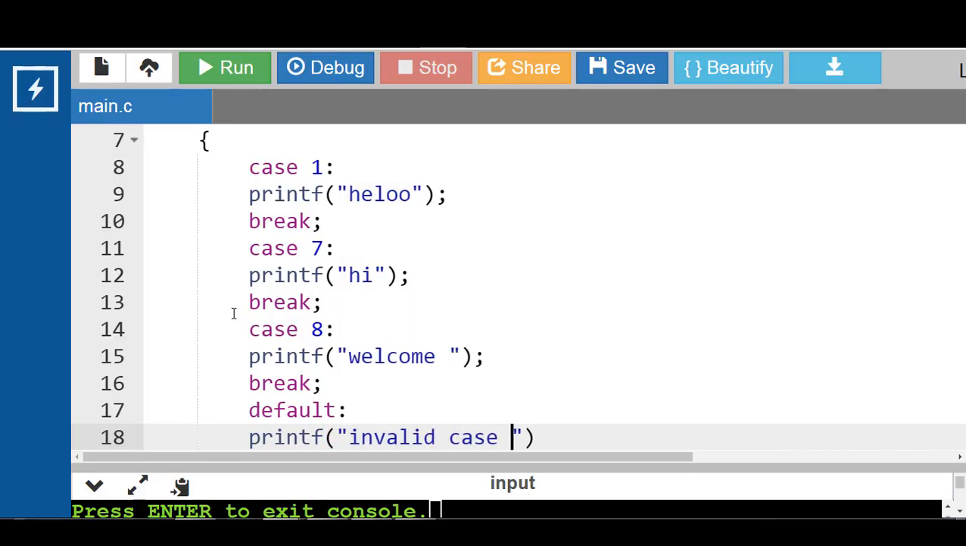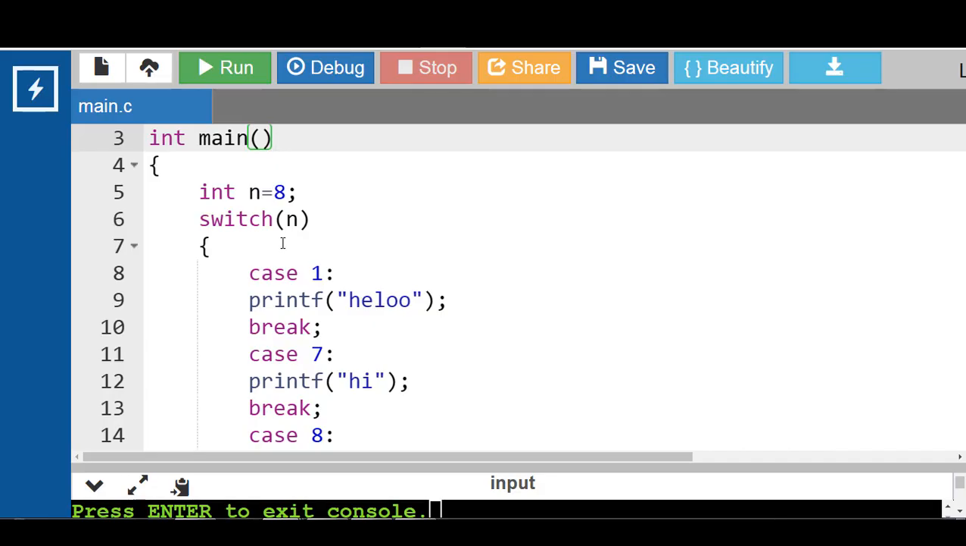invalid case value. In this code we have declared as well as initialized the variable n with value 8. A switch construct is used to compare the value stored in the variable n and execute the block of statements associated with the matching case.